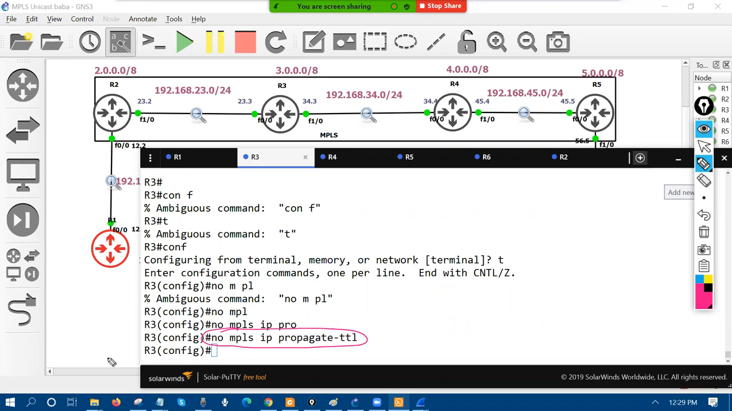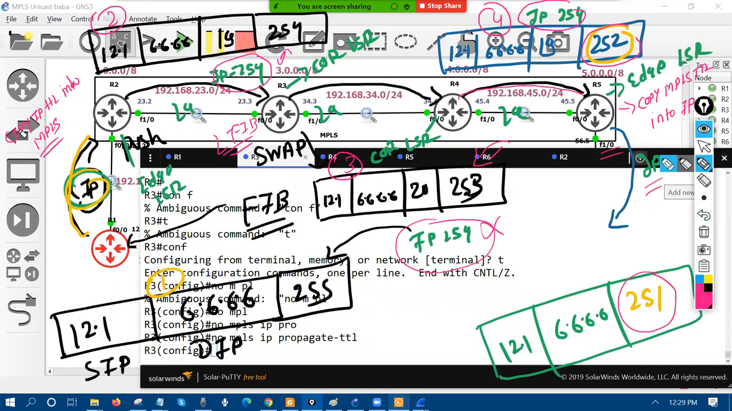ABR router is generating the LSA3, right? So only you need to suppress over there. Same thing. Who is doing the TTL propagation right now? This guy and this guy. Because if you see, who is doing the copy? The copy is done by whom? Which person? R2. And copy is done by which person?